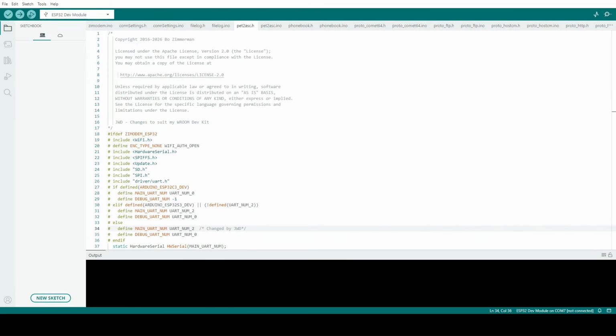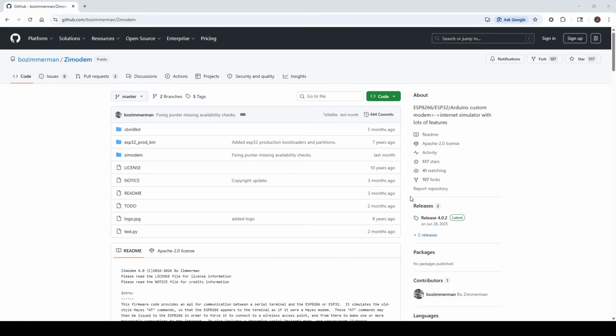I've placed the source code that I modified, a complete package, on my website. But you can find Bo Zimmerman's original source code on his GitHub page, which I have displayed here. So definitely take a look at this source code. I think it's an example of some well-written software for ESP32. It explains a lot on how you can use an ESP32 to do something like this.